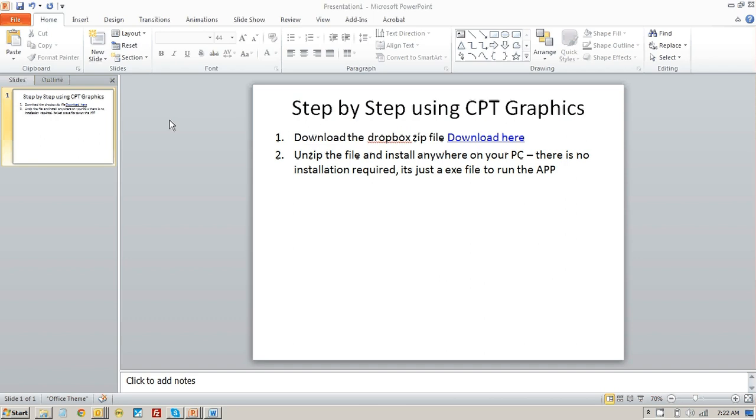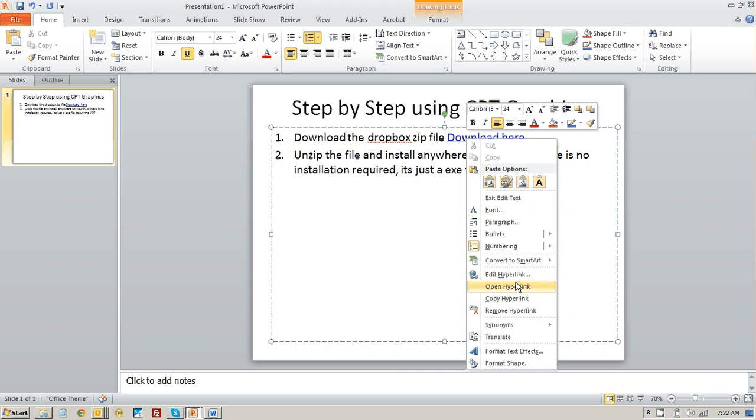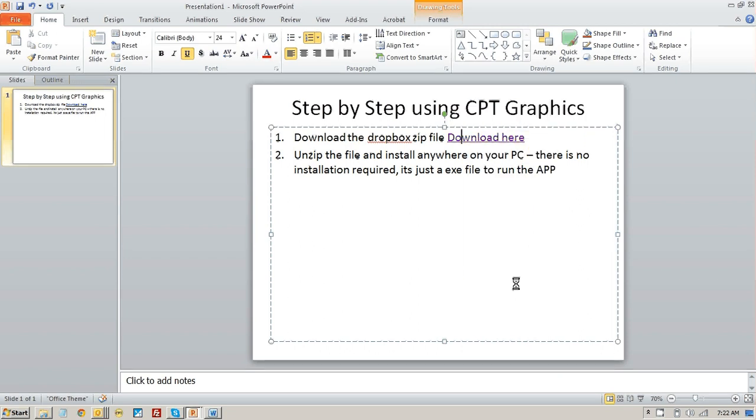This is a step-by-step guide for using the FG Graphics using the CPT tool. First thing, download the Dropbox zip file, and you will see that in the link that's been provided. You would just go open hyperlink, and that will take you into Dropbox.